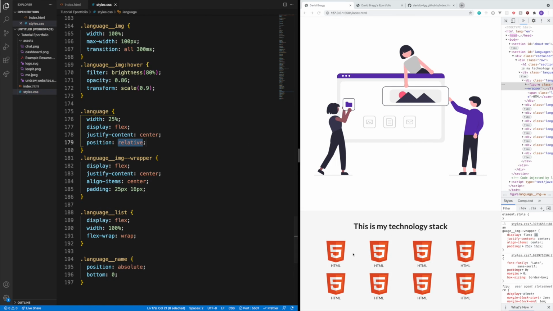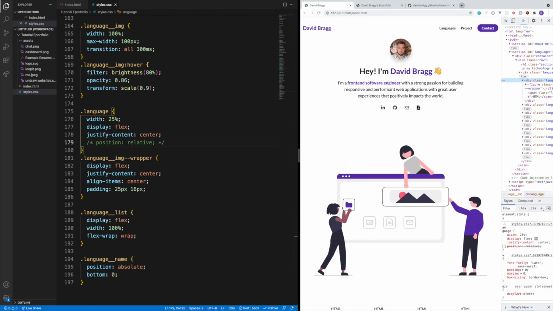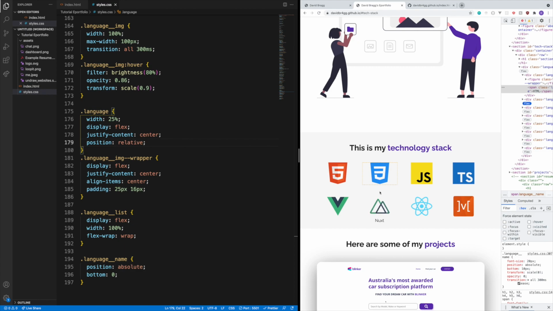Now it's relative to its parent. So you can see it's bottom 0 to this. But if I don't have this, it's bottom 0 to this page. So it's at the bottom of this page because the next relative thing is its parent. So that's why we need position relative right here. So it's looking at the parent. It's looking at the relative parent, which is this. This is the closest relative parent, and it's going to bottom 0 of that. So now let's look at the effect that we're getting.